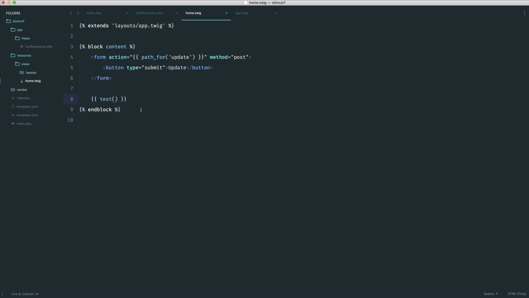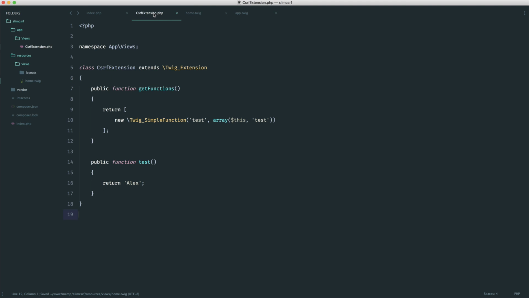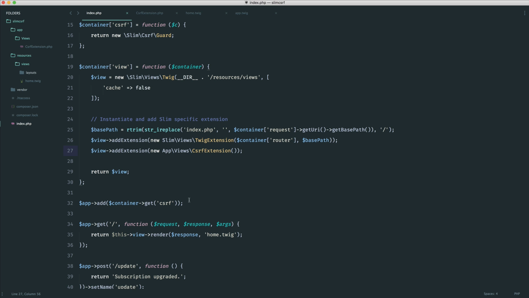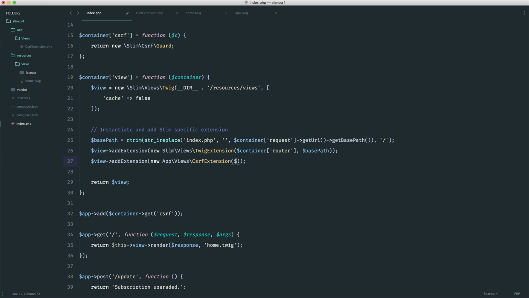Now what we can do is actually make this work to output some markup for us just to make our lives a lot easier. So over in our extension, what do we need to pass into this in order to extract the information from our cross-site request forgery package? Well, of course, we need to send through that guard class. So let's go ahead and do this.